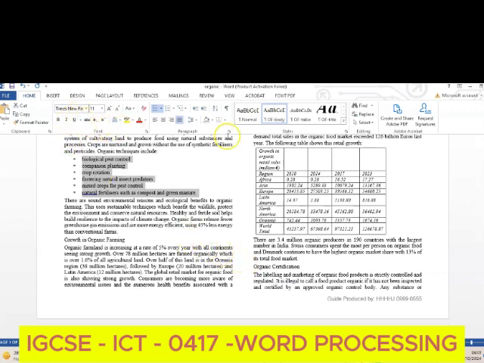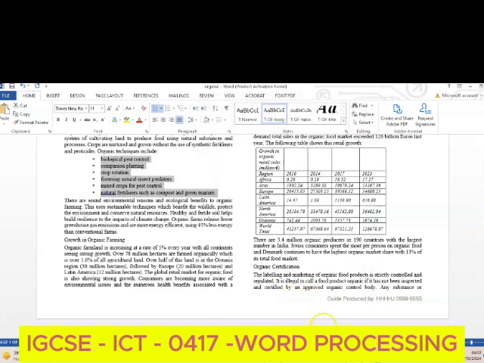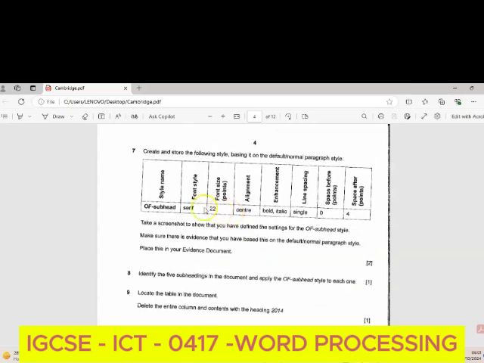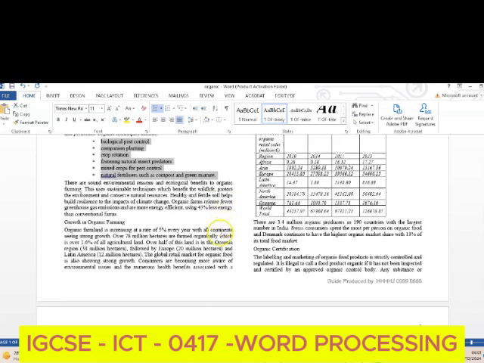Then I have to indent the bullets. So click on this paragraph icon. Then 2 centimeters. So 2 centimeters, indenting the bullet 2 centimeters from the margin. So that's it. Then I go on to the next part, create and store the following style basing on normal paragraph style. So alright, so we are creating this style and being based on normal paragraph style.